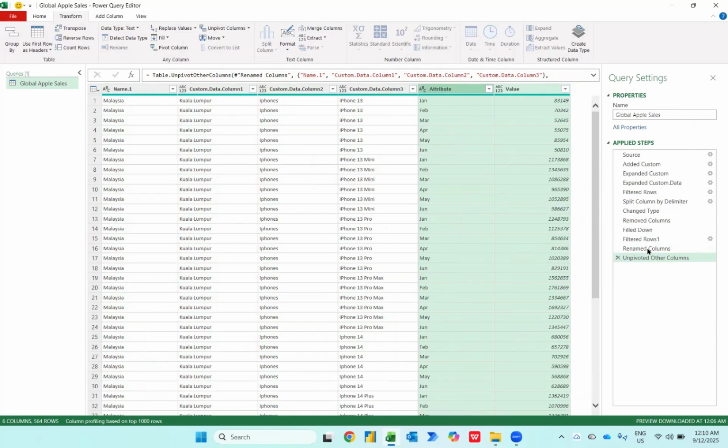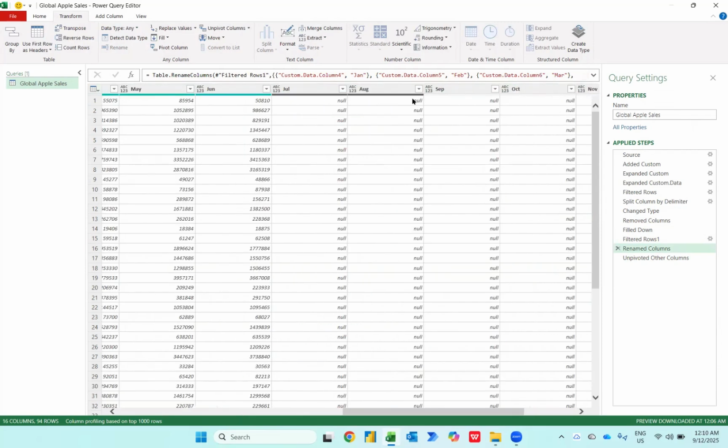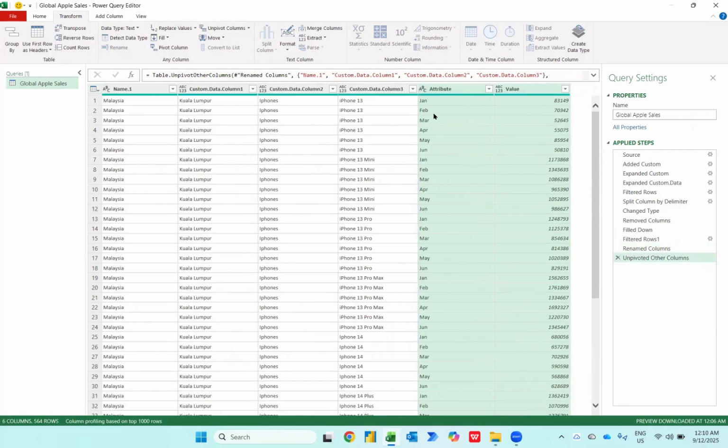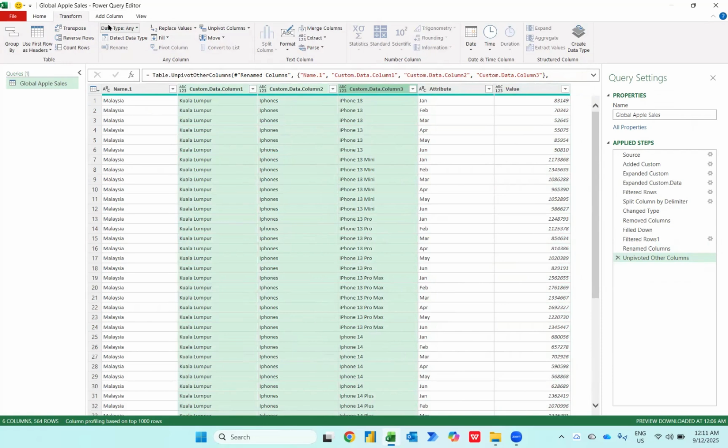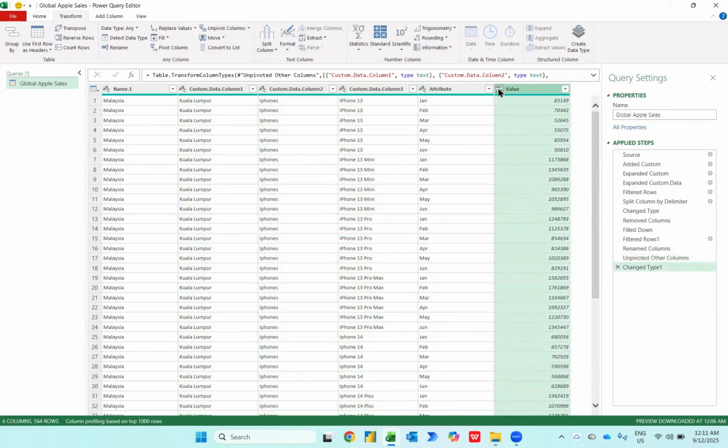Why don't we have the July data? Because from July onwards it is null. Whenever the column is empty or there's a blank space, it will show null. And whenever it's null, when you unpivot, it will not show the value. So right now I will format accordingly. I'll select all these, I go here and I'll format this into a text format. This one I'll format into decimal number.